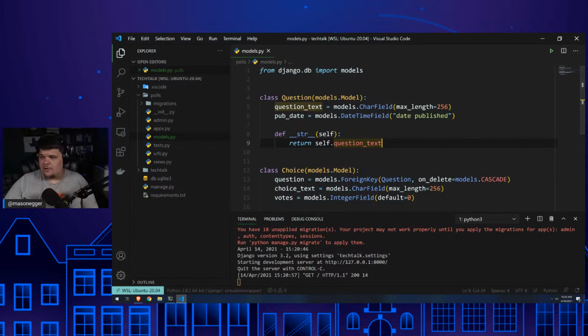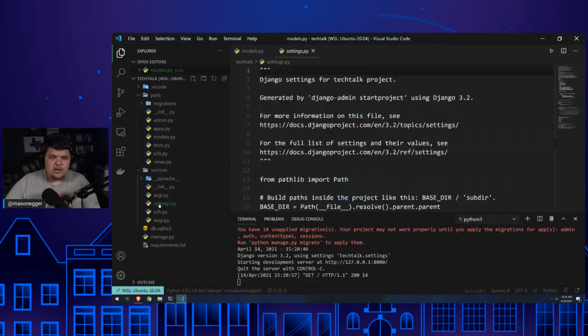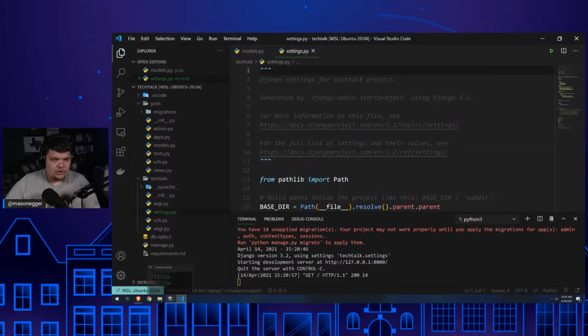So the next thing we need to do is we want to actually test out our models. I want to actually add these models to the database. I want our database to work. So we need to go into, let's do it like this. Let me show you this first.